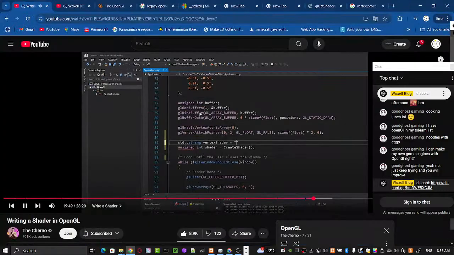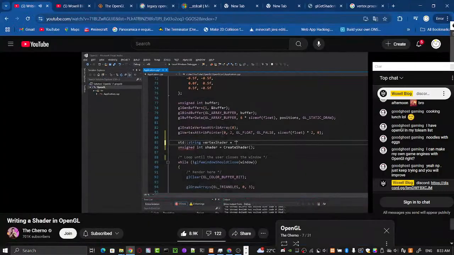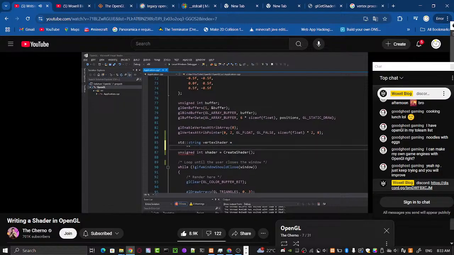This is a little bit annoying to write as a C++ string because we have to put a new line character after every line and all that. Super annoying, but we'll do it anyway. So I'll bring this down here to make it a little bit easier.